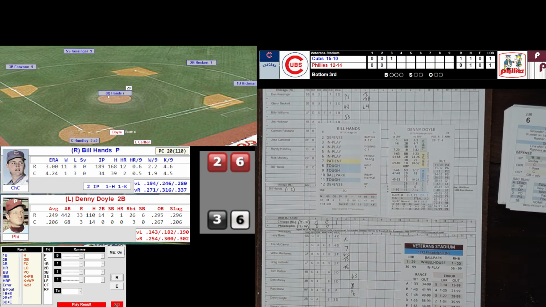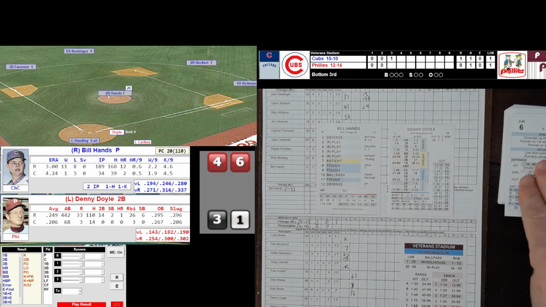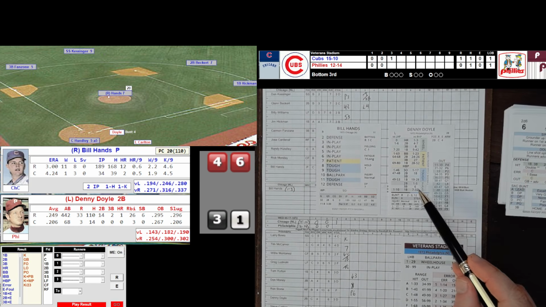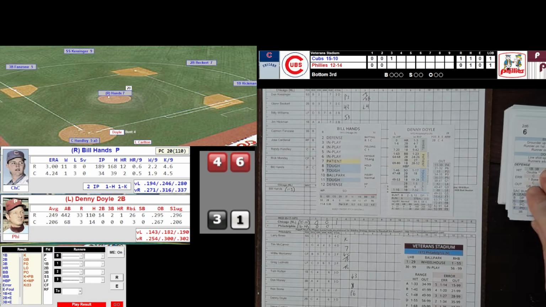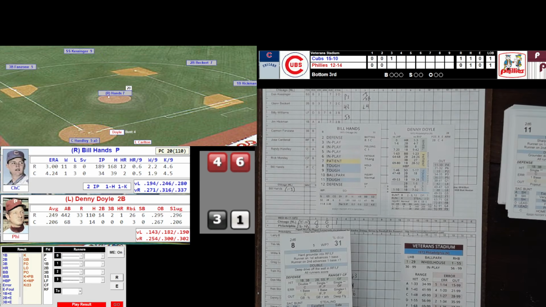Here is Denny Doyle, the number 8 hitter. He will face Mr. Hands. That's a 10, which is ballpark. Ballpark, and that's a 31. That's going to be in play because Doyle is 1-29 lefty. So it's going to be an in play for Doyle. With Doyle's in play result against a right-hander, he needs a 32 or less to get a hit. That's a 31, so that will be a base hit for Denny Doyle.